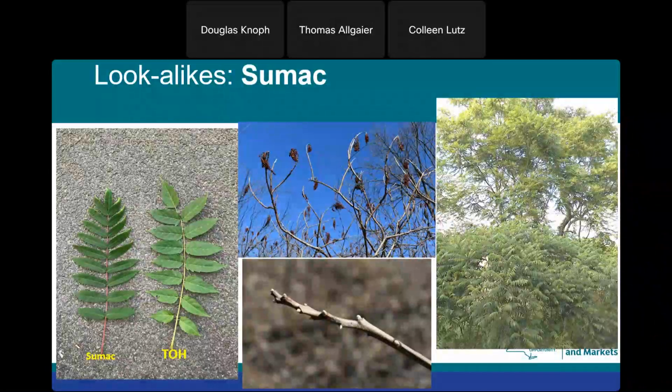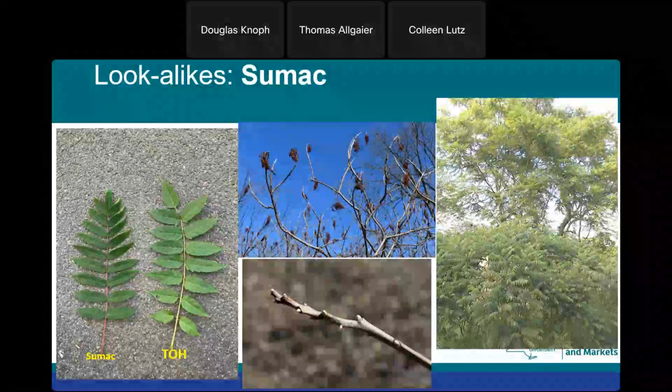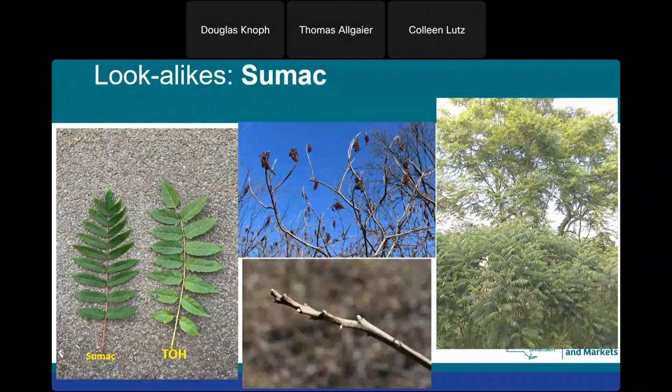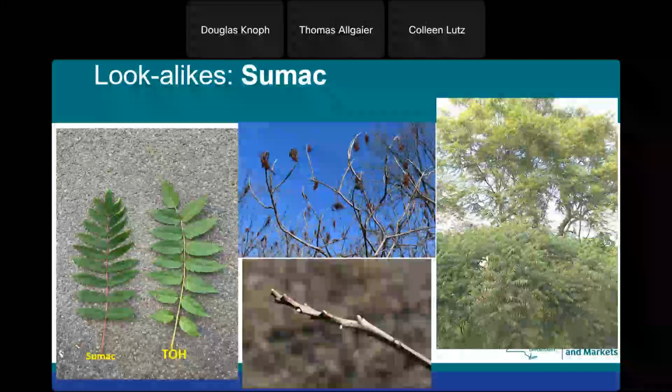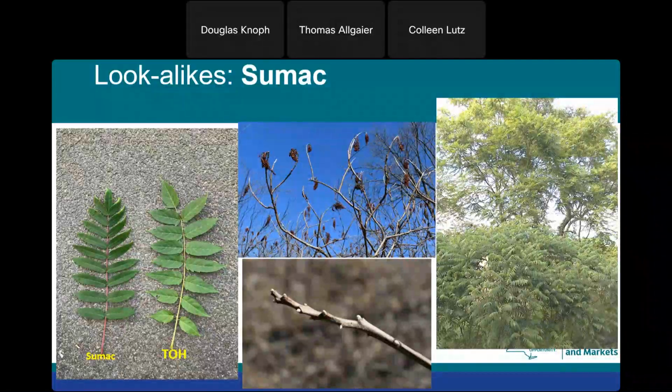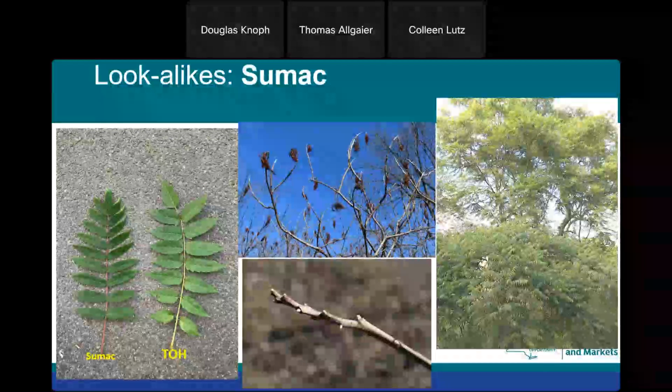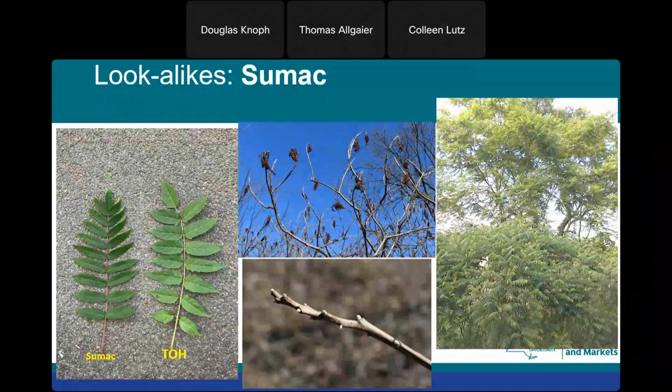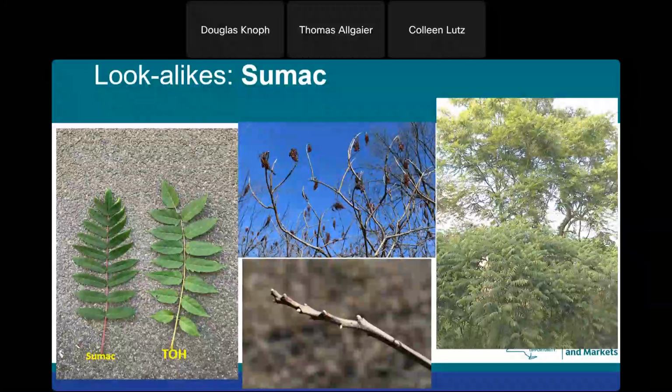Sumac seeds, however, look very different. They're almost conical. They start off green and turn red, and then in the winter they're brown, as in that top center photo, and they're at the tips of the branches. On the right, you can see sumac with very dense foliage, versus the tree of heaven growing in the background. Young tree of heaven and sumac do look very similar, but again, they're both hosts. So if you come across either one, you're still good to survey.